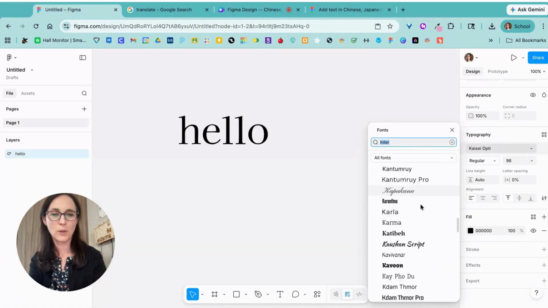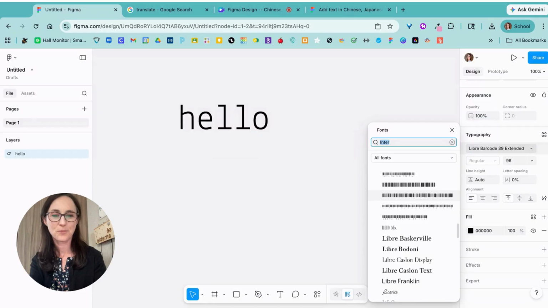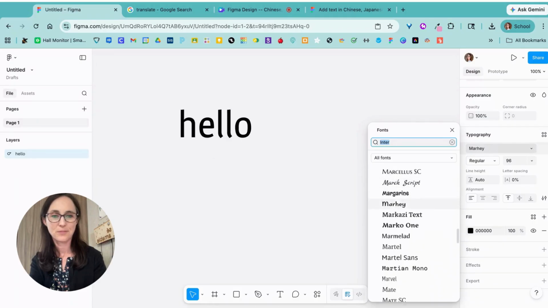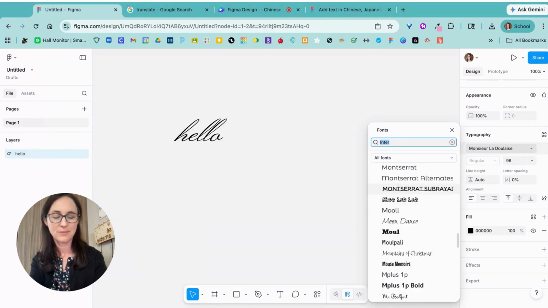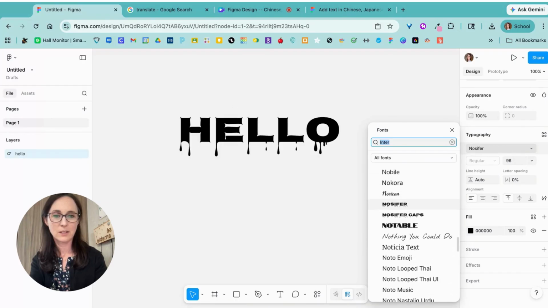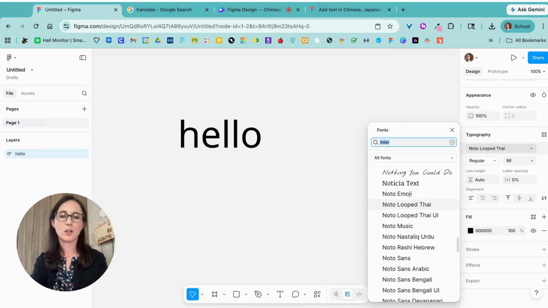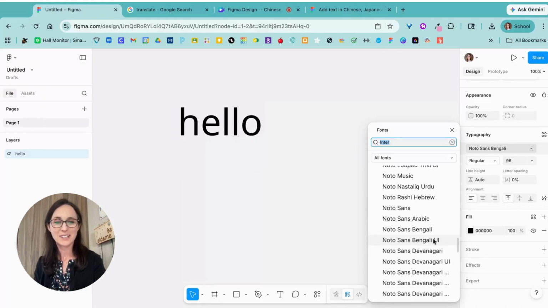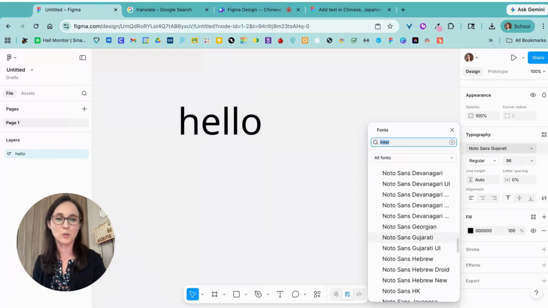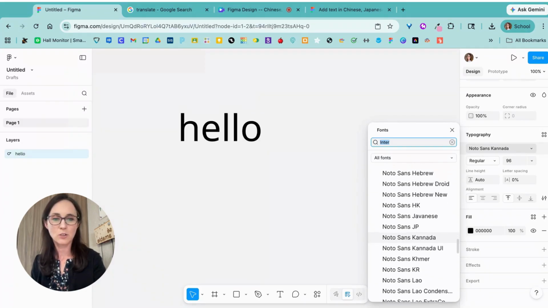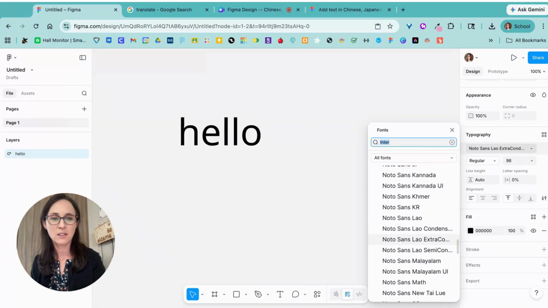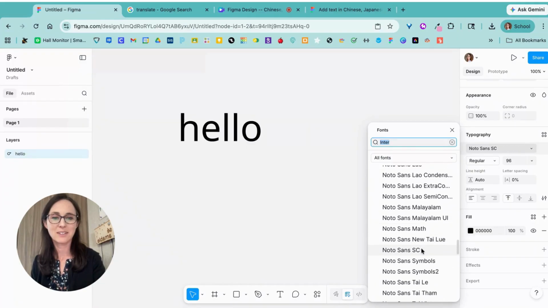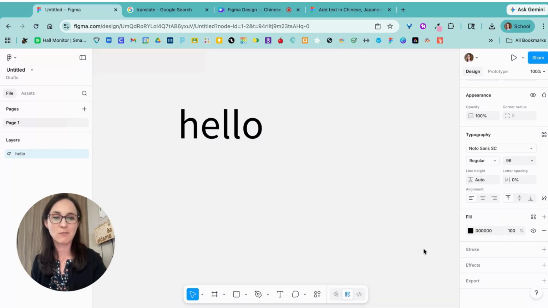So we'll scroll all the way down. Almost there. Here we go. Okay, so here are the fonts that we're going to be using for some of the languages that we're trying to translate to. I'm going to go down to Noto Sans, and then it will say SC for Simplified Chinese. And I'm going to select that font.